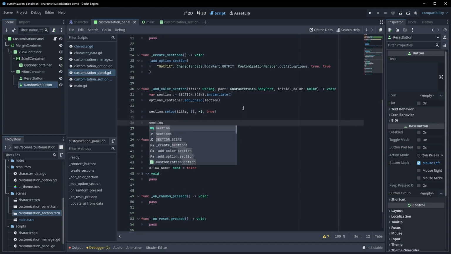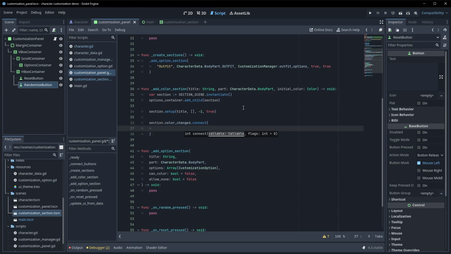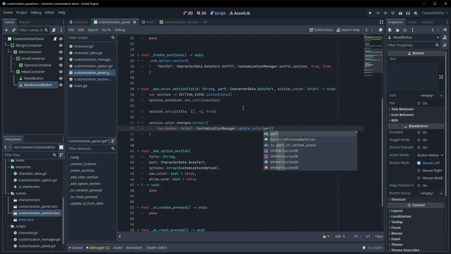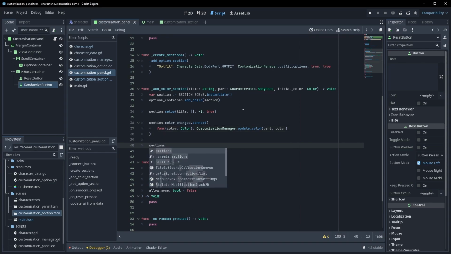Then we're going to get our section. We're going to color change signal. We're going to connect. We're going to write a little one-off method, which is going to be func, give it a color, and it's going to be equal to we want our customization manager. I'm going to update color, give it the part, and then the color. Then lastly, we tap into our sections at part. It should be inside of the square brackets, and then we set it equal to our section.